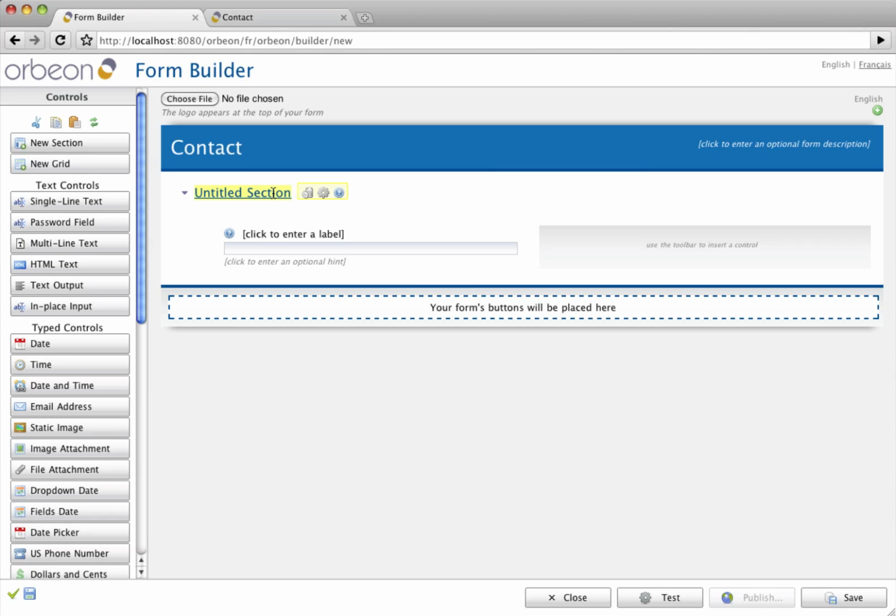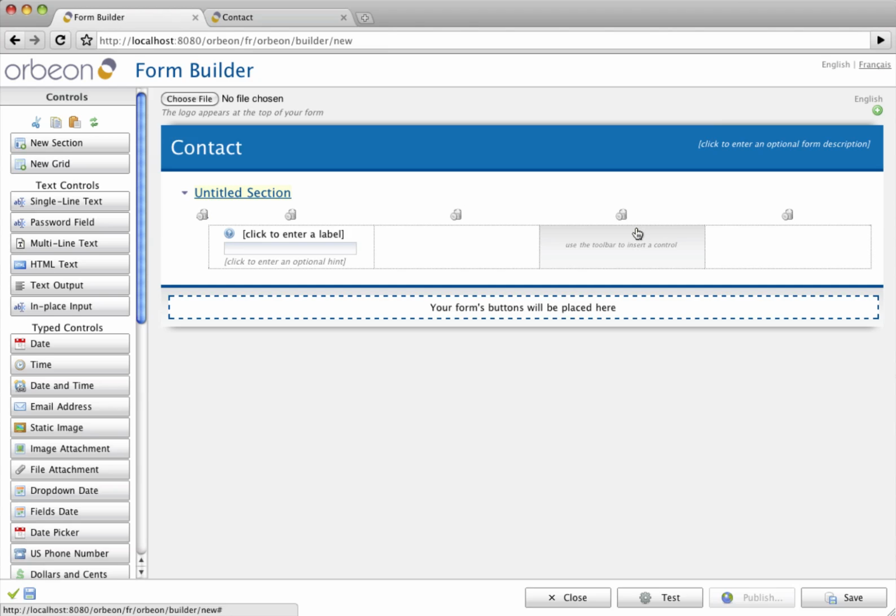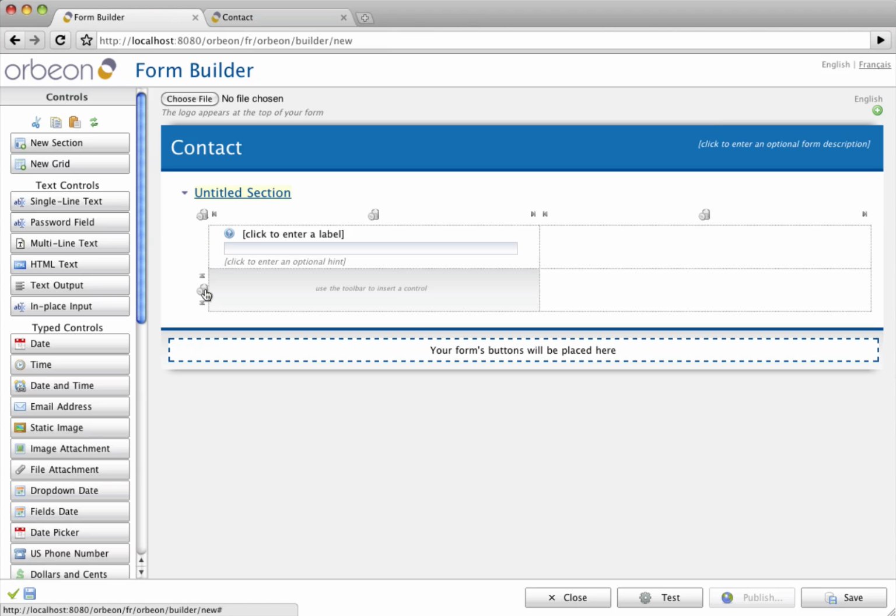When I move my mouse around, various icons and elements appear. So here I'm hovering over a grid which has two columns and one row. I can add a column by clicking on this icon here. I can insert columns in the middle by clicking on similar icons. And I can click on the trash can icons to get rid of the columns that I have created. In a similar fashion, I can insert rows into my grid.